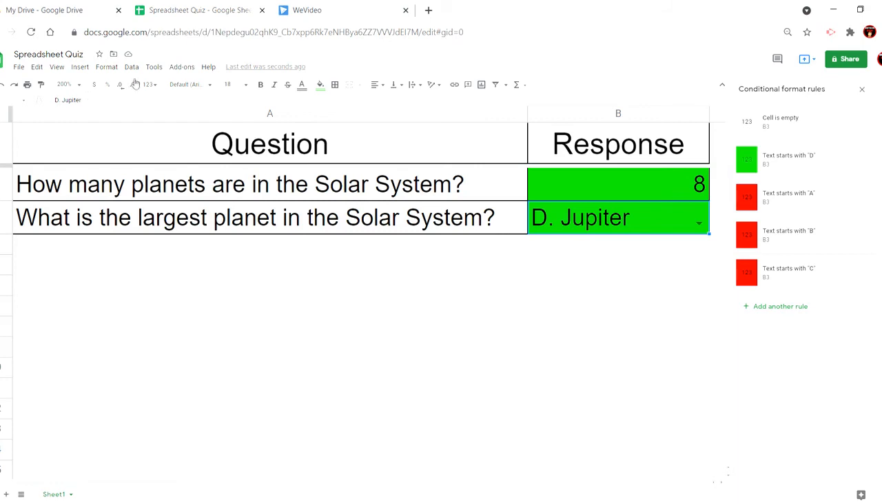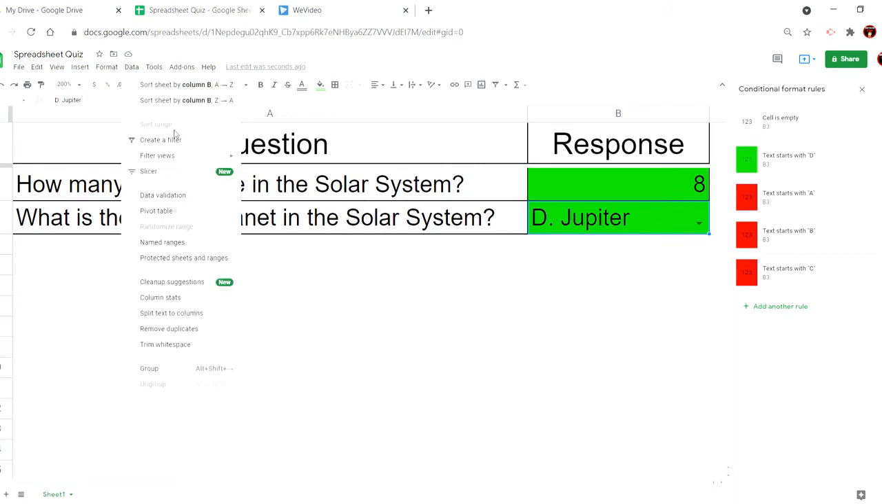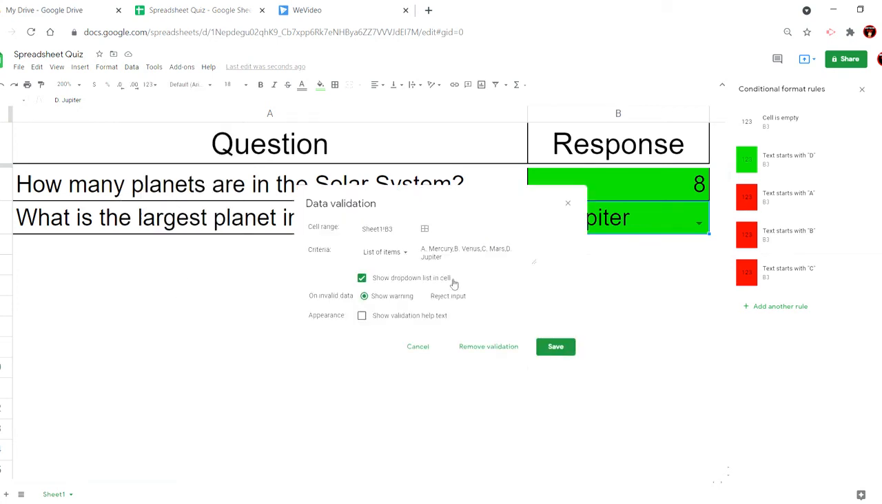You want to click on Data and then select Data Validation right there. Okay. So the criteria we're using for data validation is list of items. But as you can see, there are other options as well. What this does, it will either reject data that students put in or flag them that they need to change their data. Again, we're going with list of items.